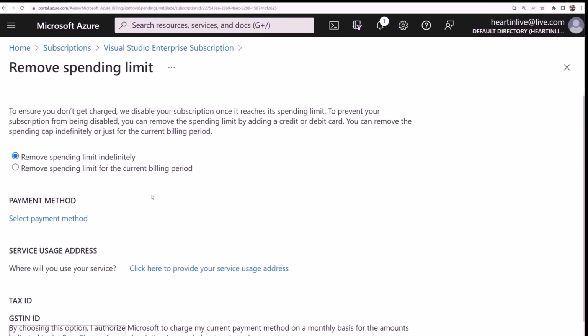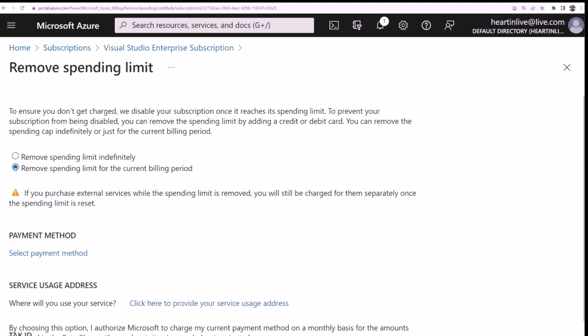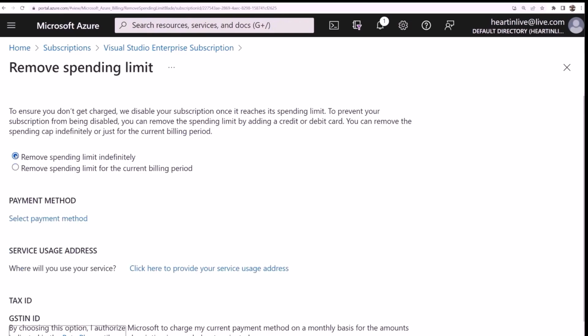When you add a payment method, you have two options: remove spending limit indefinitely or remove spending limit for the current billing period. If you want to use more only for this current billing period, then you have to select this option. If you want to remove the spending limit for all the upcoming months, then you can choose the remove spending limit indefinitely option.